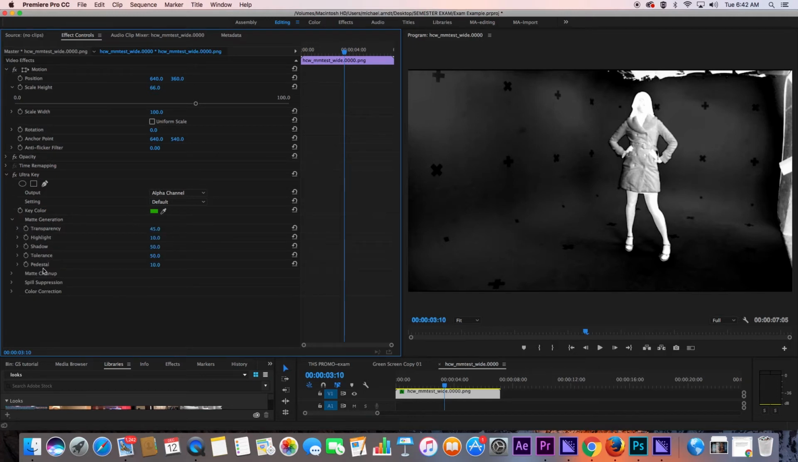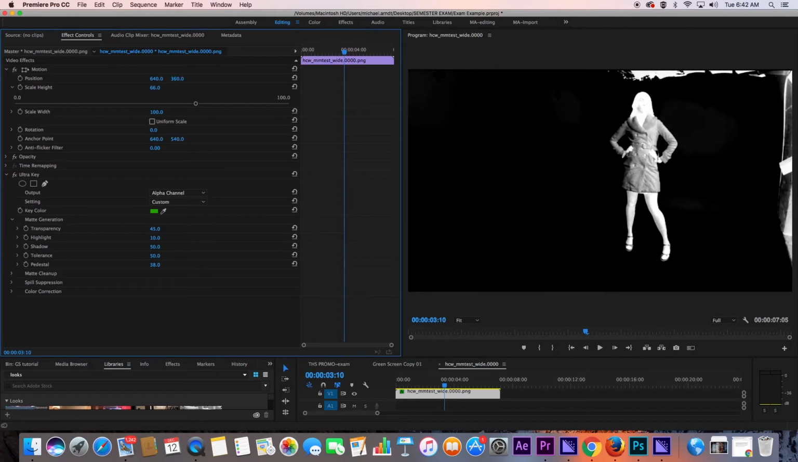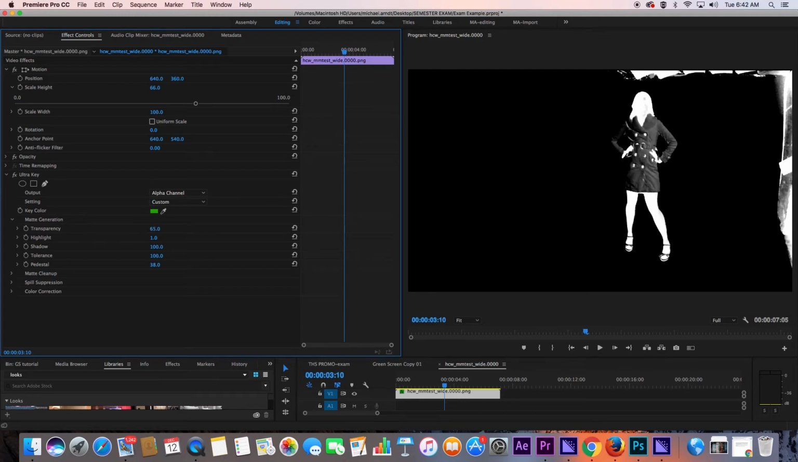So now let's go into matte generation down below here. And we're going to play around with some of these different attributes. One thing right off the bat, I know I want to bring pedestal up. We'll bring the tolerance up to 100 usually. Shadow. There we go. I bring my highlights down to 0. Let's just adjust the transparency down to... Oh, that's pretty good right there, actually, down to 5. What happens if I push the pedestal? Not bad at all. That's pretty quick and easy.